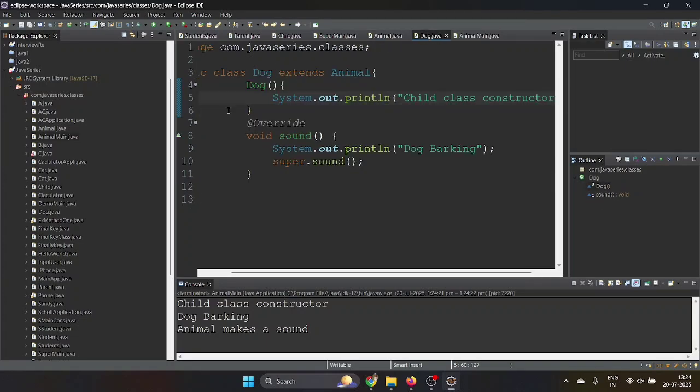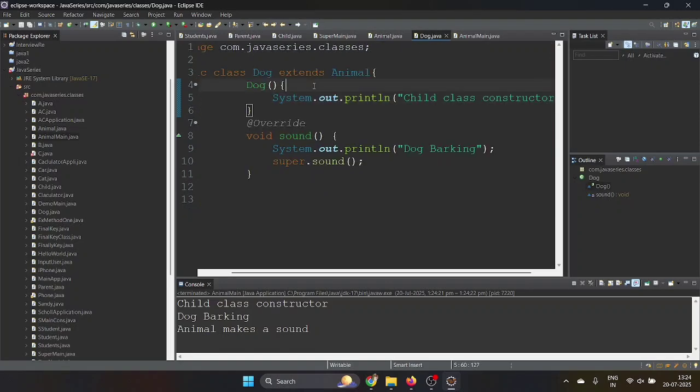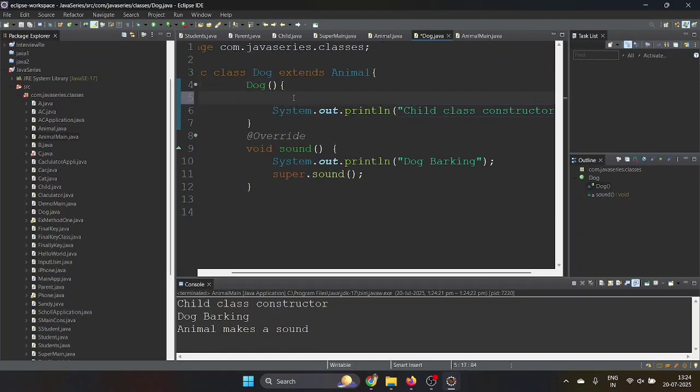And here, if you want to call the parent class constructor, how are we going to call it? In the child class constructor, in the first line, you should mention that one. So we are calling it using the super keyword. This is how we are going to call the parent class constructor. If you want to call the parent class constructor from the child class constructor, you make use of the super keyword. And in the child class constructor, you should mention it in the first line.